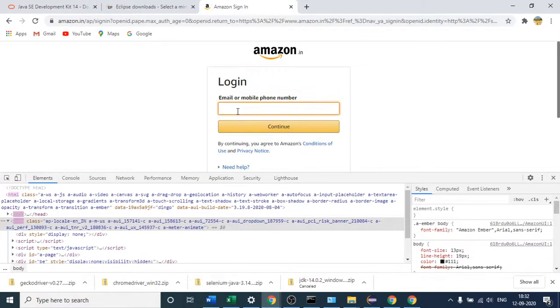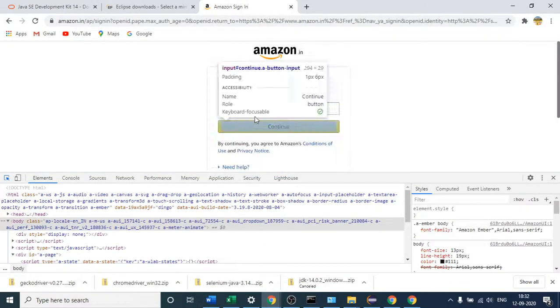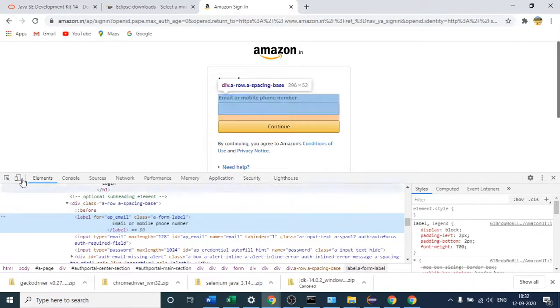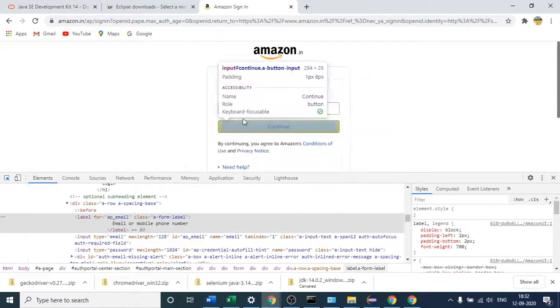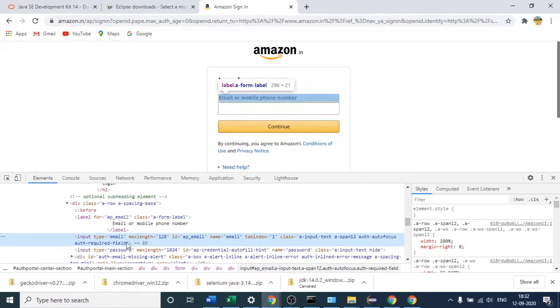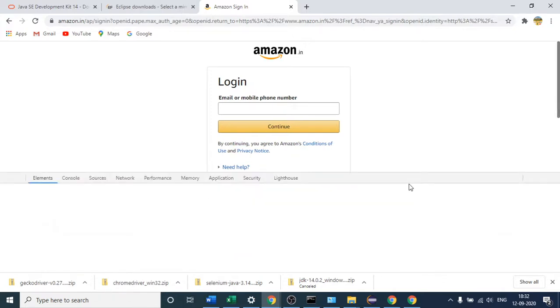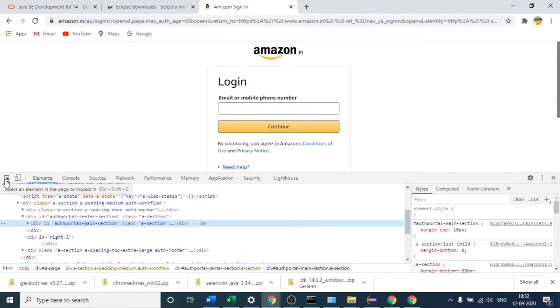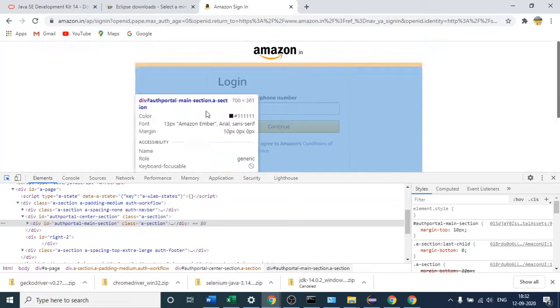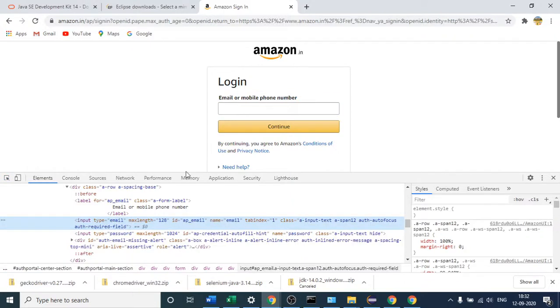So first, suppose this is the text box. You can see the ID is this. Again I am saying how I inspected this: right click on the website, click on inspect, and then click this arrow, the first one. Click this and then click here. I have clicked this, and you can see the coding part of this text box.